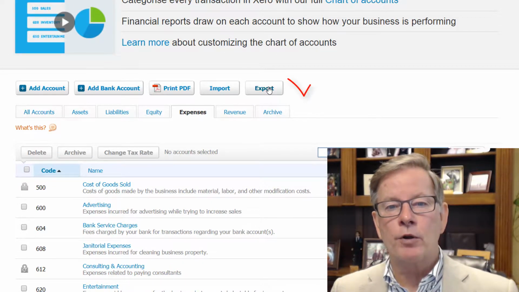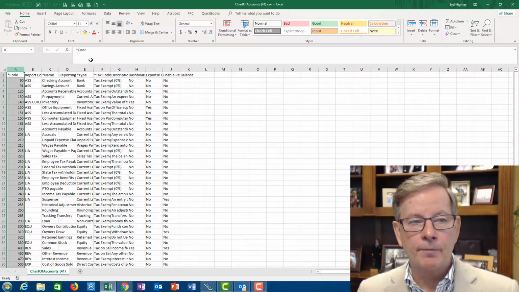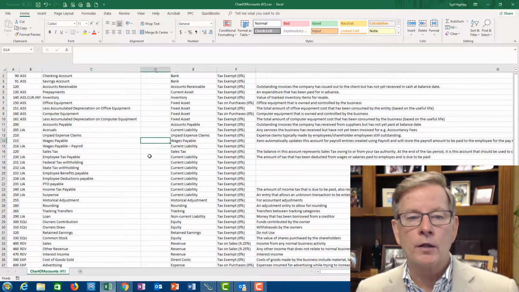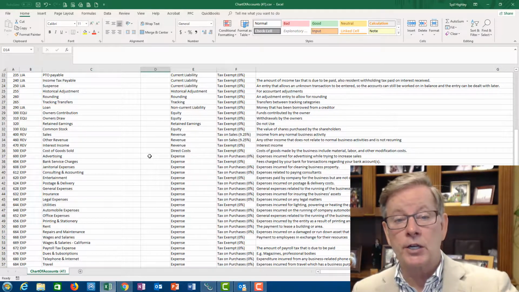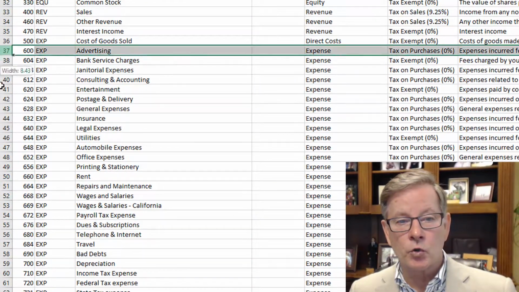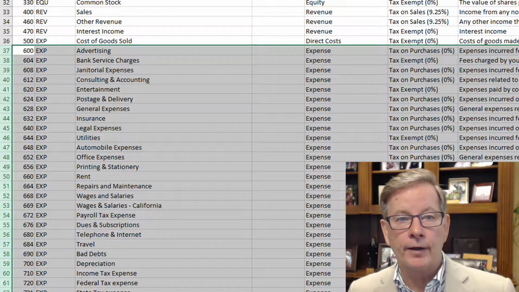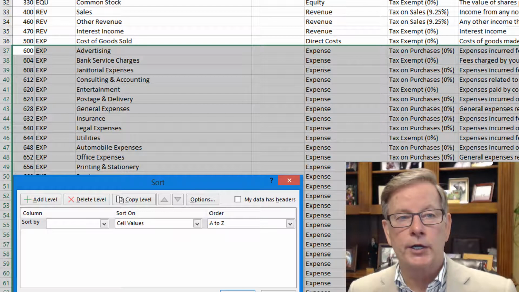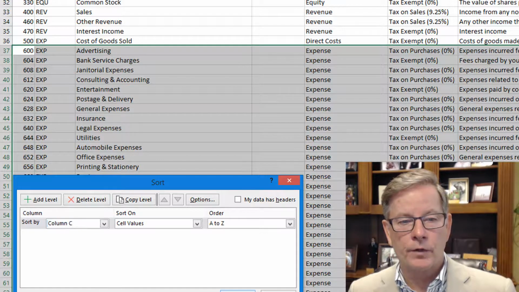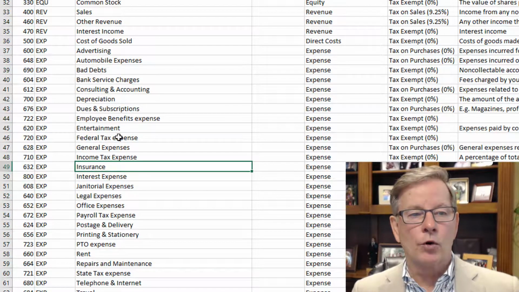We click on Export. It's going to open up an Excel file. And it puts it in a certain format that we don't want to mess with. We want to keep the format. So we're going to adjust this Excel sheet and then re-import it with what we want. So let's sort our expenses in alphabetical order. So we click on Data, Sort, column C, click OK. Now we have all of our accounts in alphabetical order.